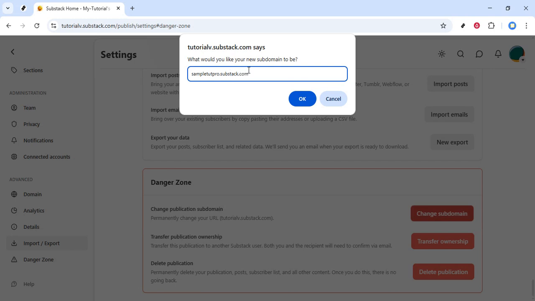A quick note before we wrap up. Changing your subdomain can affect links you've shared previously. Plan to update your website, social bios, and any automated tools or bookmarks you use. It's also a good idea to let your readers know about the new address so they can find you without interruption. That's it, your Substack URL is now updated.